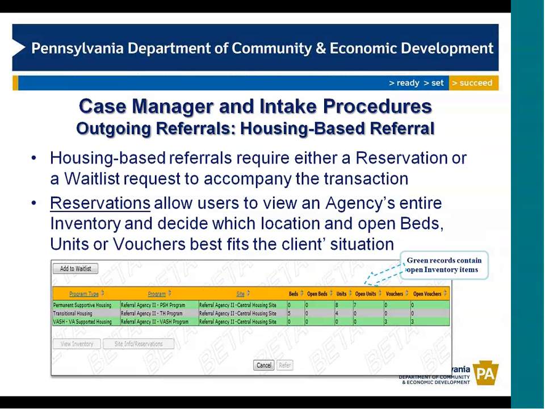Now, housing-based referrals take two different avenues. As we said before, housing-based referrals require either a reservation or a waitlist request to accompany the transaction. A referral that's housing-based has a referral type of either housing only or housing and services. Basically, the housing needs always take precedence.